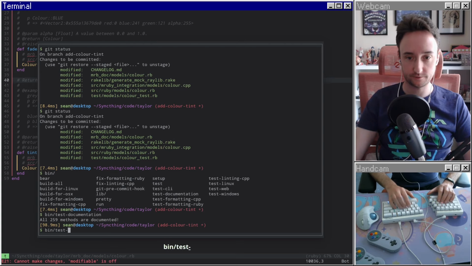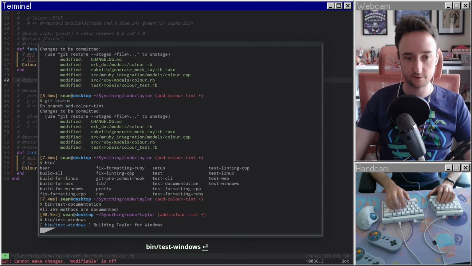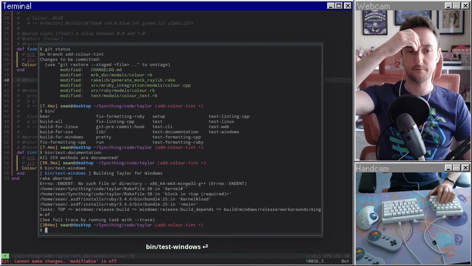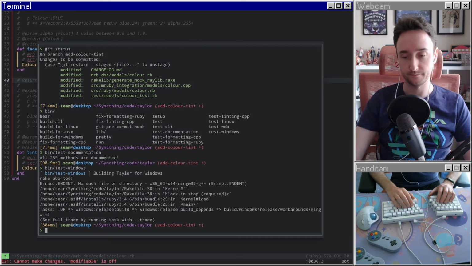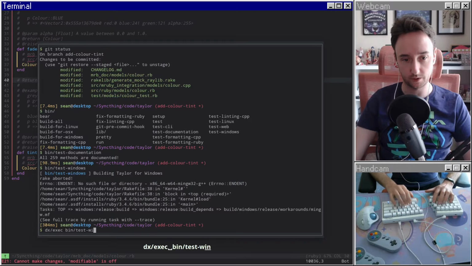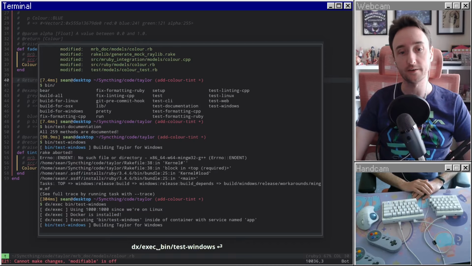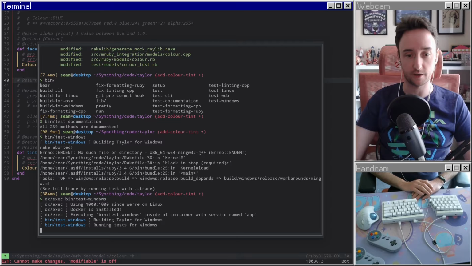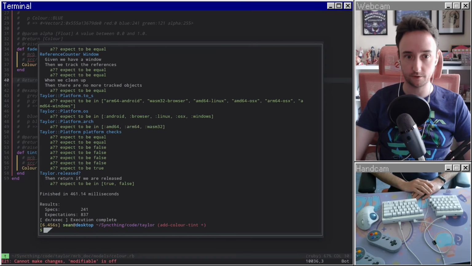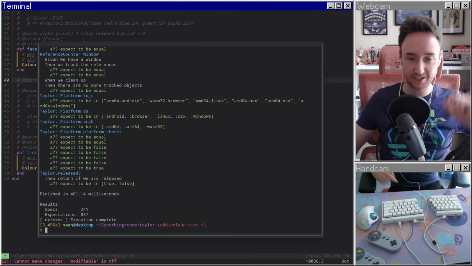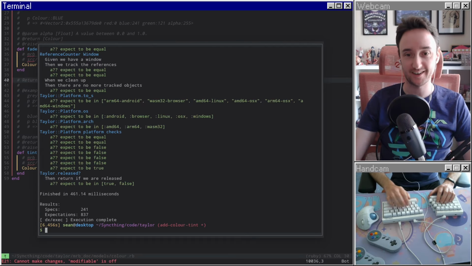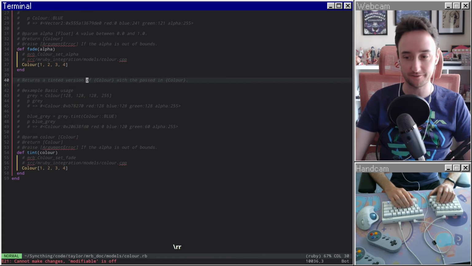I might do, just for a laugh, test Windows. So this builds it. Oh, I don't have Wine installed. That's fine. dxexec bin test Windows does work because it does have Wine. So you can see where this Docker stuff does come in handy. It's just built it using MinGW and then ran it through Wine. And you can see that the output does not handle my little check marks that nicely, but it does work and it does give me what I want to know. It's just quite funny.